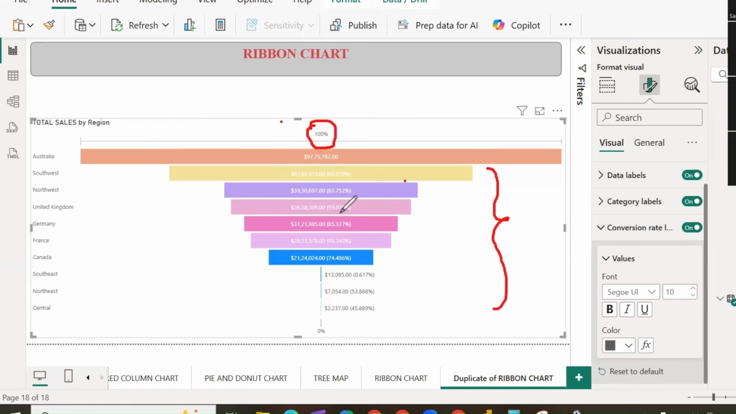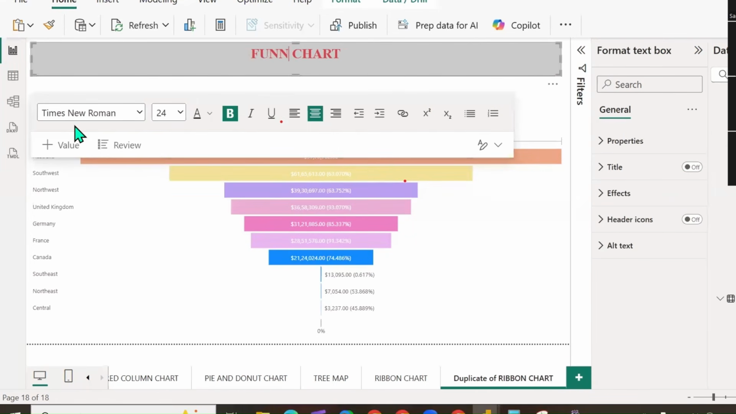So this is what we have. It is comparing with the previous. So out of 100%, how much it is contributing. Out of 100%, comparing with the previous, how much it is contributing. So this is what we have in the funnel chart. So let me rename it as funnel chart. Funnel chart.